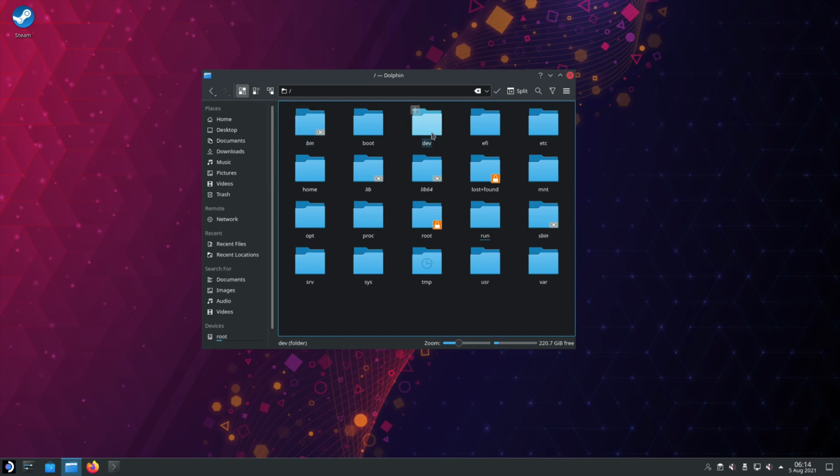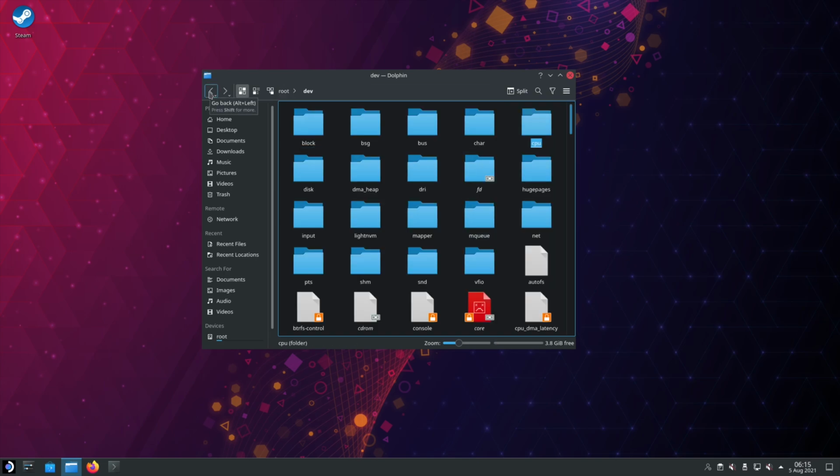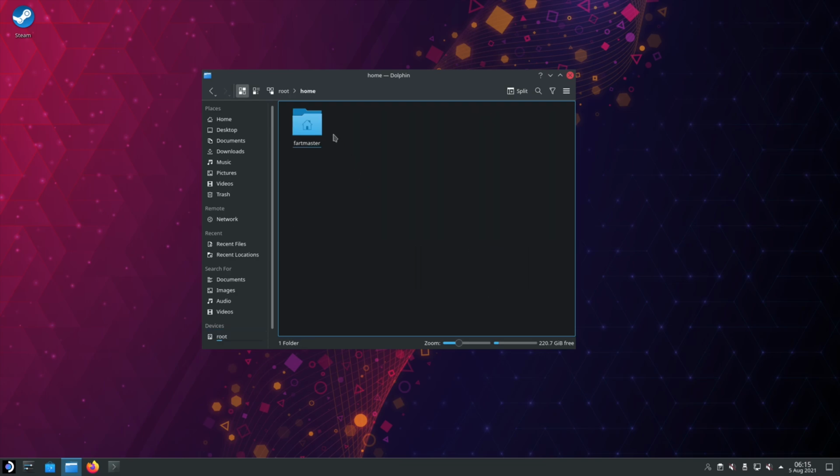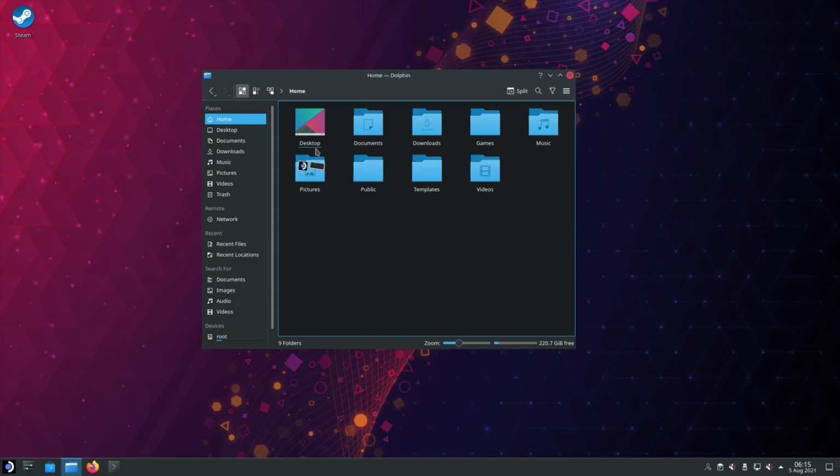Dev is for device files. Think of it as a list of the hardware in your system. Etc is for system configuration files. USR, most of your programs will be in here. Home is where any user files will be stored. So we go in there and then click on the logged in user.